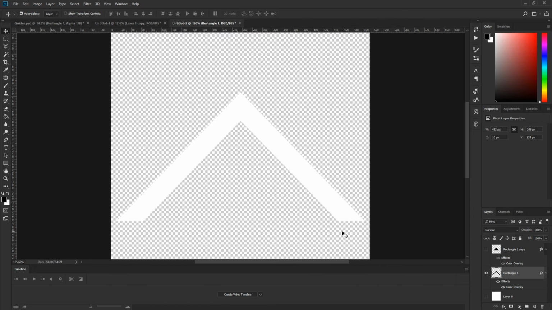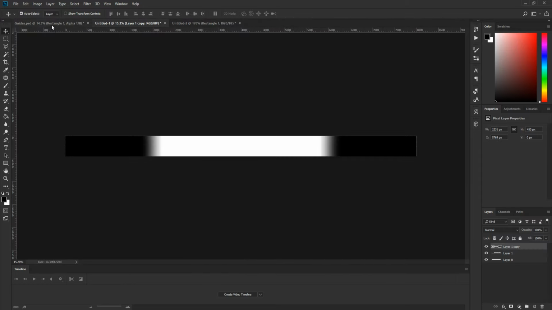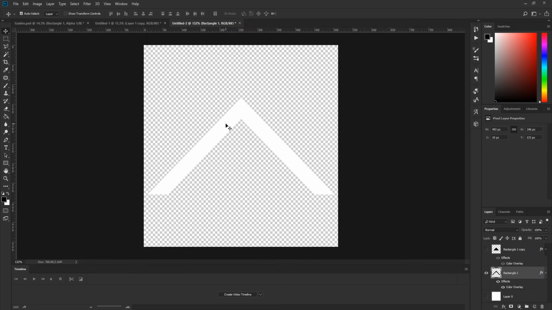And now let's export all of these into images. This one is going to be a JPEG, this one is going to be a Targa, and this one is going to be a PNG.